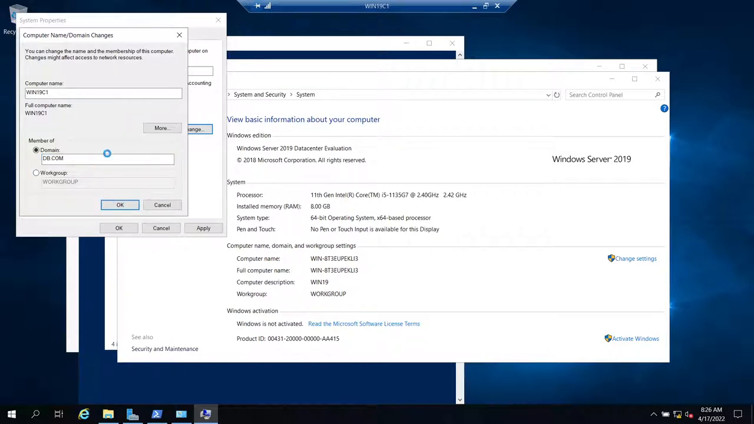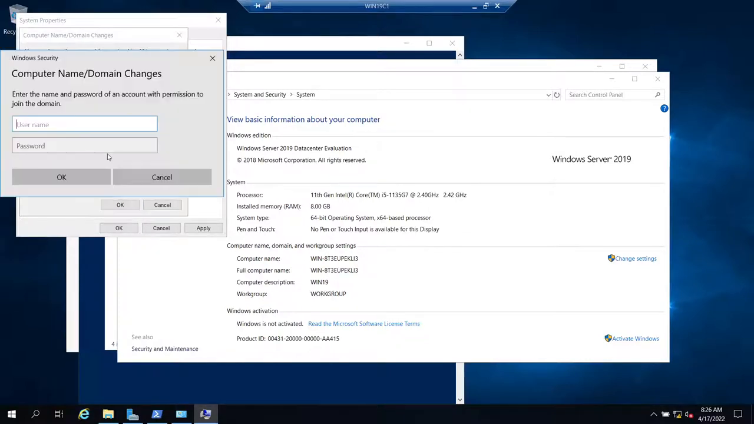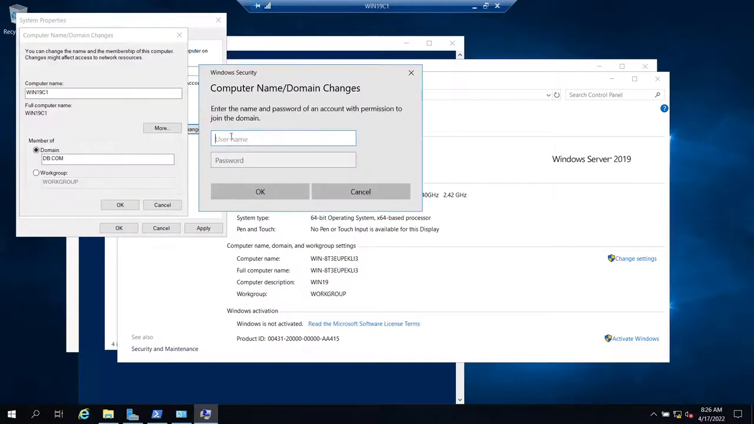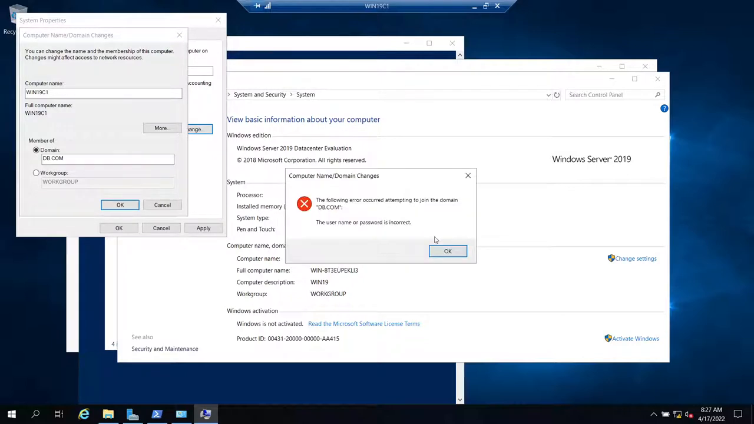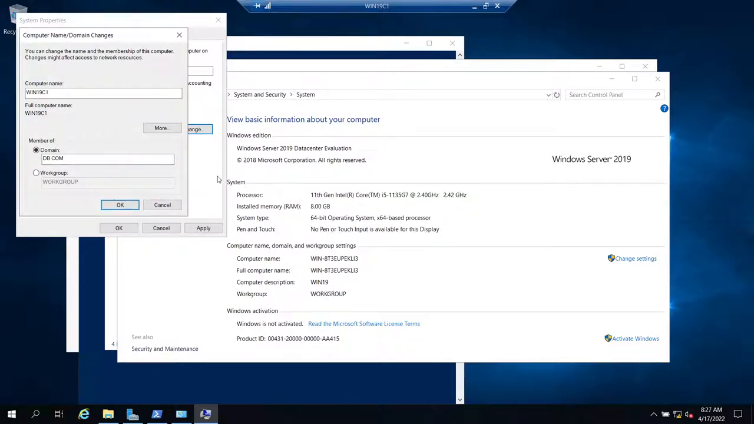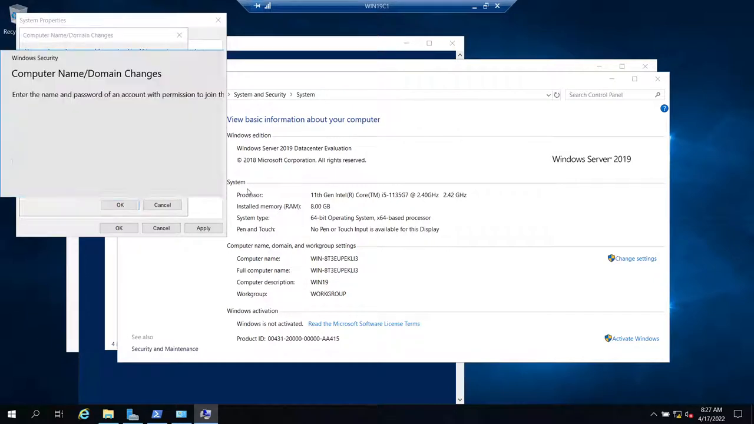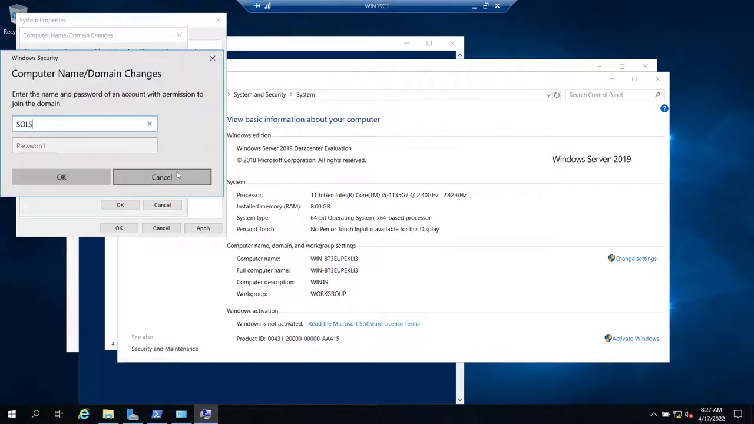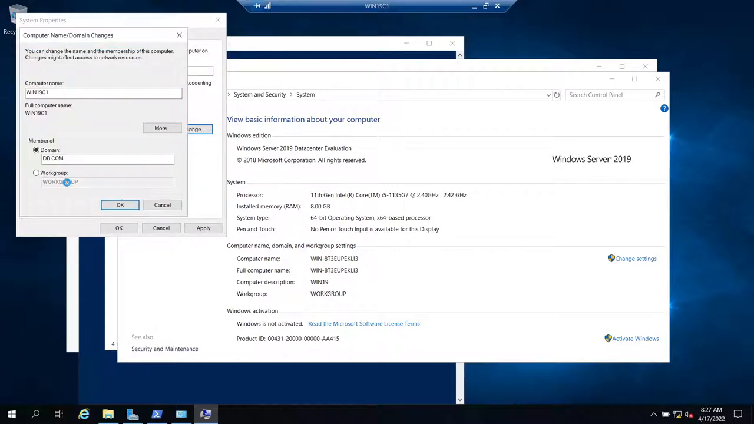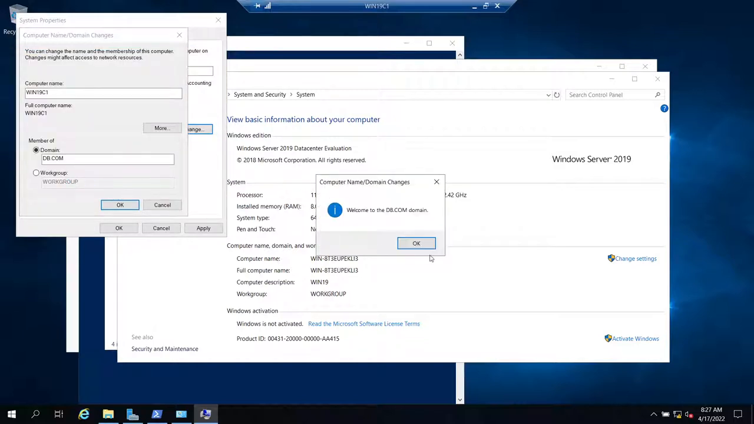Click on OK. If it connects to the domain, it's going to ask for the password. Give the password of the user, which is the domain admin. You can give SQL SA or you can give the db2 admin, because both are domain admin. Now it will fail because the password is incorrect. So let's do it again. Click on OK. The password is incorrect. So again, try SQL SA and test 1234 hash. So this is the password. Click on OK, and click on OK.